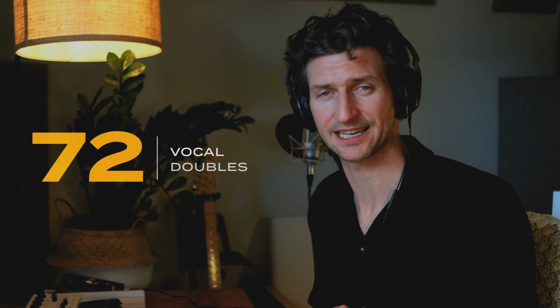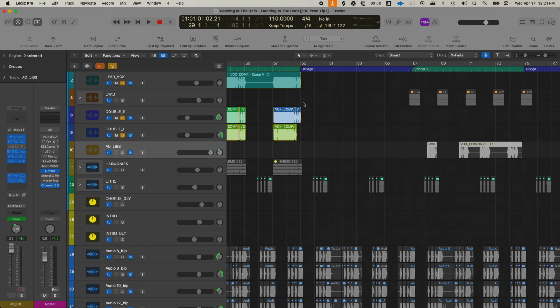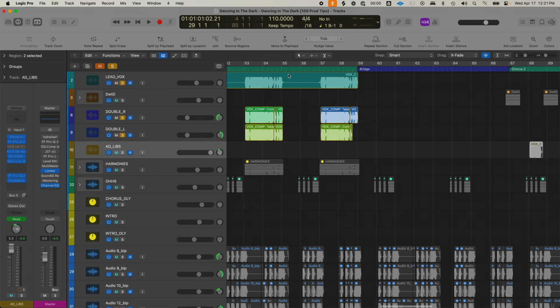Number 72 is adding doubles for width. So take your lead vocal, take whatever section in the song you want, record your lead vocal again, pan that one to the left, record your lead vocal again, pan that one to the right, and you'll get something like this, which is super wide.